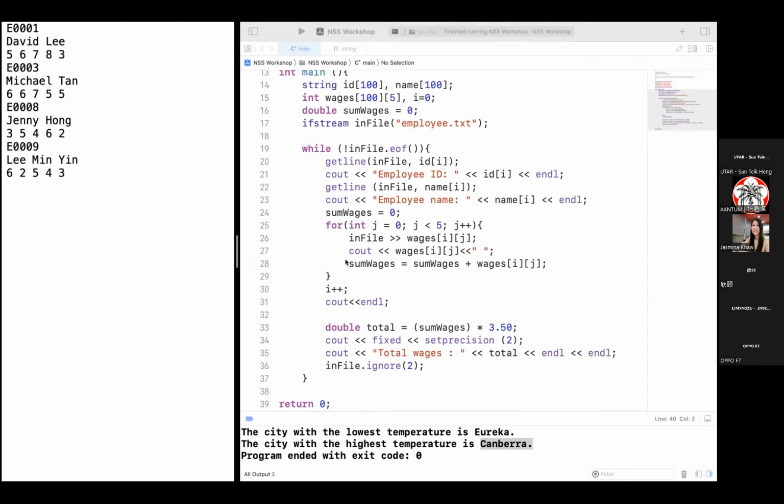Then this one is just to loop. When we read the first one, we have 5, so it will display 5. Then we have sumWages initialized to 0, so 0 plus 5, and 5 will be stored into sumWages. We loop again when j is equal to 1, and we have 6. It will display 6, and then we have 5 plus 6 equal to 11. So it will keep accumulating the value until j is no longer less than 5. Then we exit this for loop.